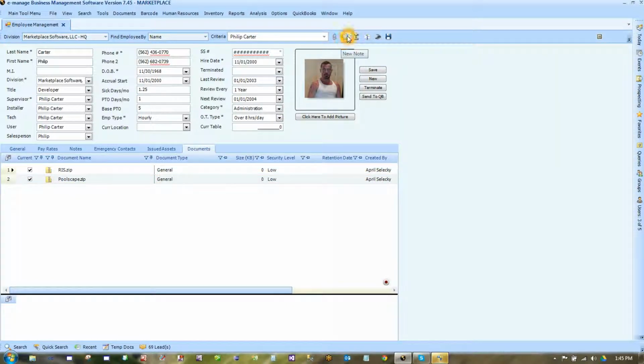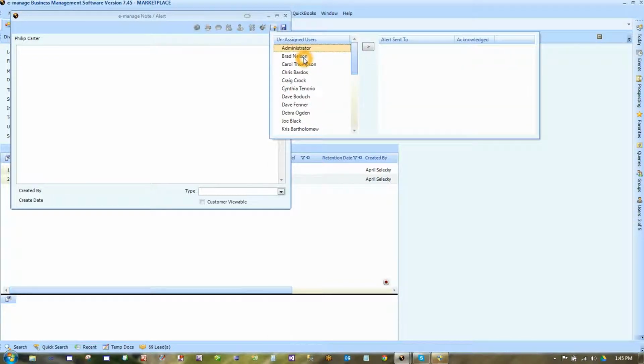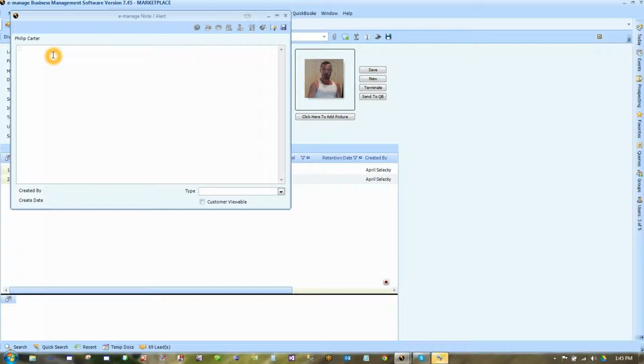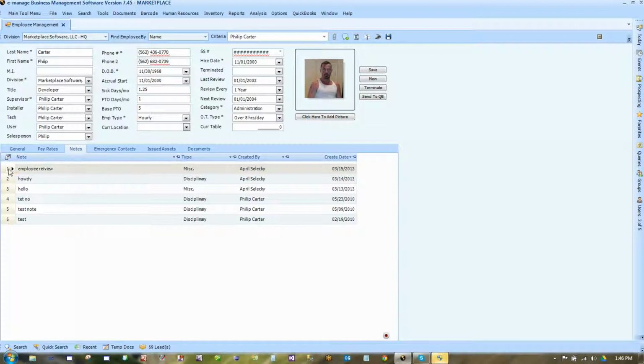You can attach a note to an employee, and you can assign it to be an alert to one or more people. Attach a note. And you can select from the drop down what type it is and hit save. So I'm going to go over here to notes, and you'll see here is the employee note that I just attached to this employee's record.